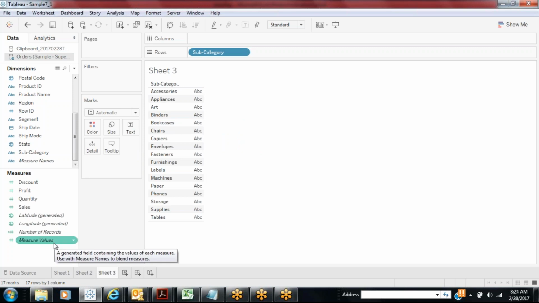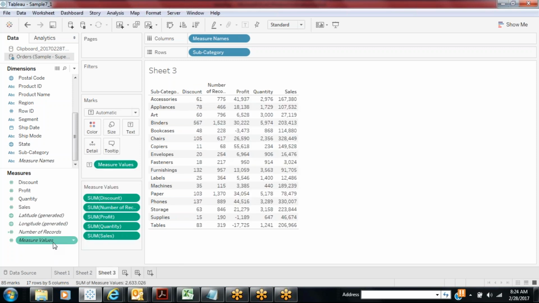You see the difference. Just double click on this measure value, so you can see the difference. Only one click I did, and all the measures in my measure shelf have come here: sales, profit, quantity, discount. Along with that, the number of records has also come.